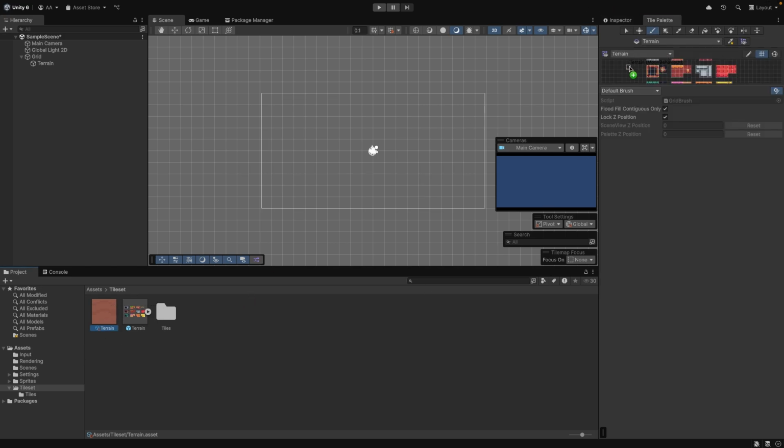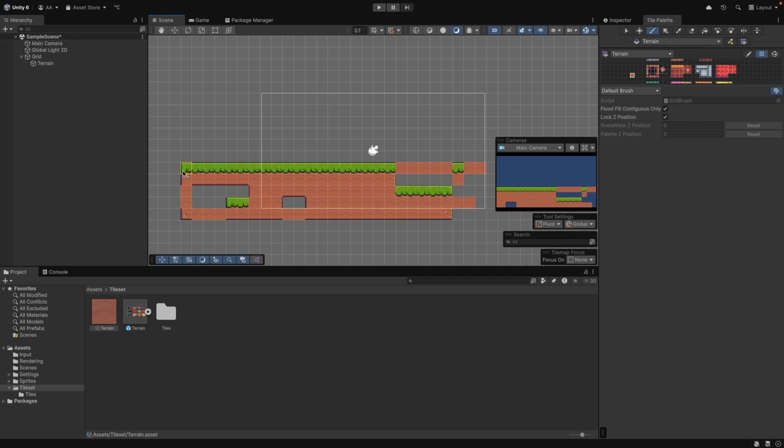And I'm going to show actually what this does quickly. So if I drag this rule tile right here, and then I select this rule tile, and then I do this, then you can see that it automatically does stuff. So let's say I wanted to fill in a rectangle like this. Then boom, it automatically sets the tiles. It's amazing.